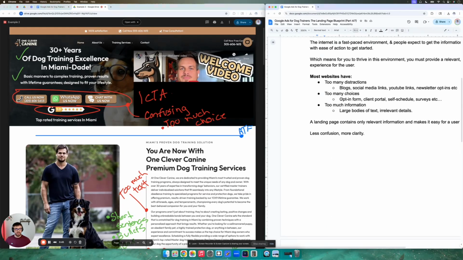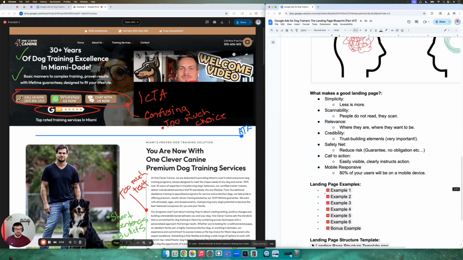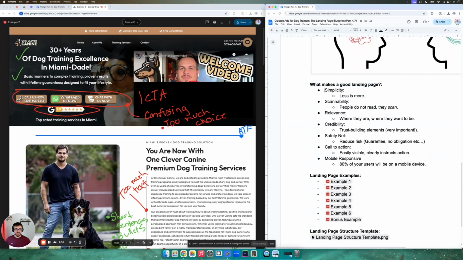So if I scroll up, what did I put here? On most websites, they have too many choices. Opt-in form, client portal, self-schedule, surveys. This guy's got 3 different CTAs. If we go down here, what makes a good landing page? Simplicity. Less is more. And in this guy's case, all you need is 1 CTA, right? With the exception of a phone number. You should always have 1 CTA button and then have a phone number up there as well, which he does have on the top right. So there should only be 1 CTA.